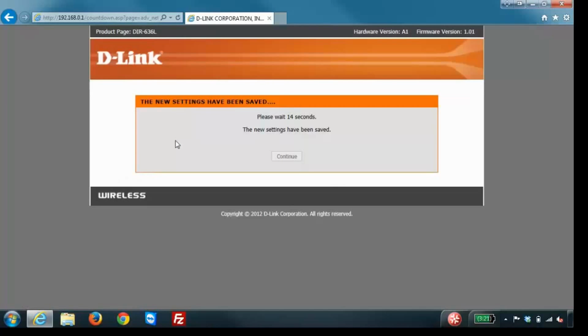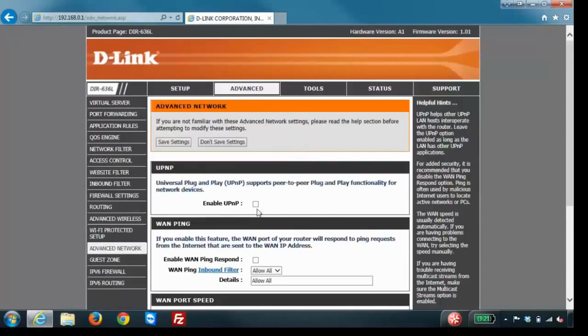Now, depending on your router, the router may need to be rebooted. If so, it will prompt you. You just click on the Reboot Now button. In this case, it's automatically doing it for us. We click on Continue, and now UPnP is disabled.